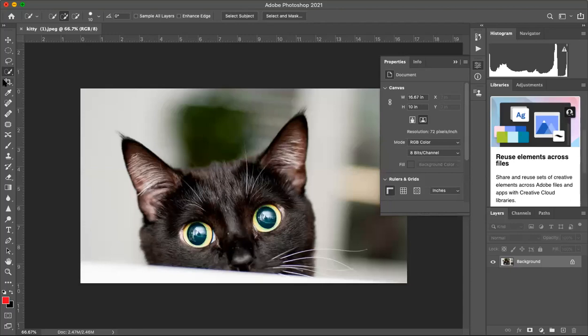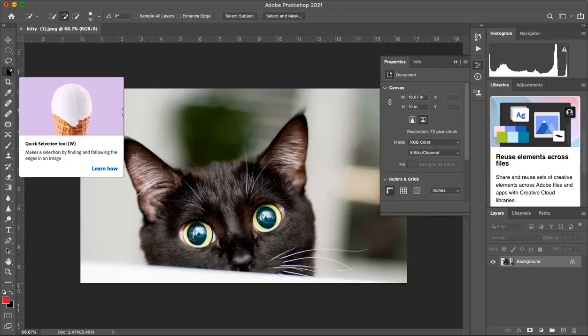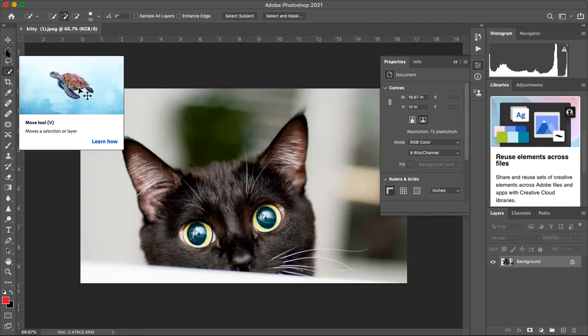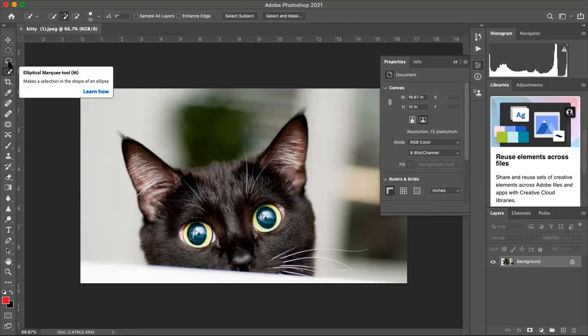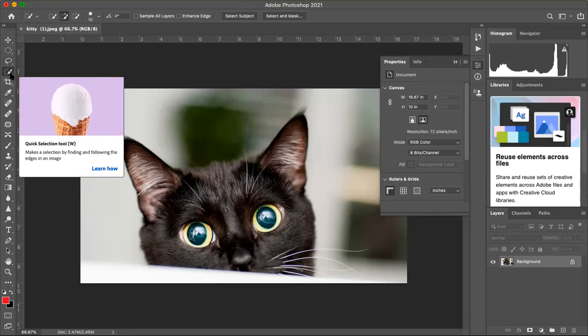So now I'm going to go ahead and select the quick selection tool, which is my fourth tool on the left-hand side. So the top one is the move tool. Second one is the marquee tool. Third one is the lasso tool. And then this one is the quick selection tool.